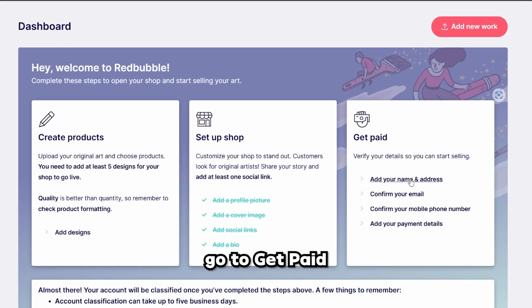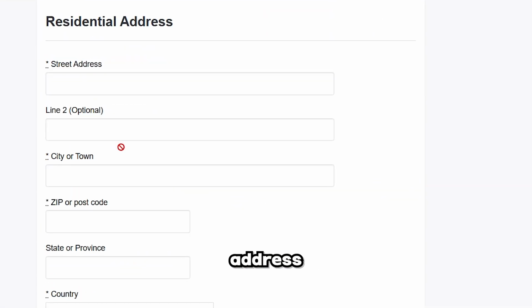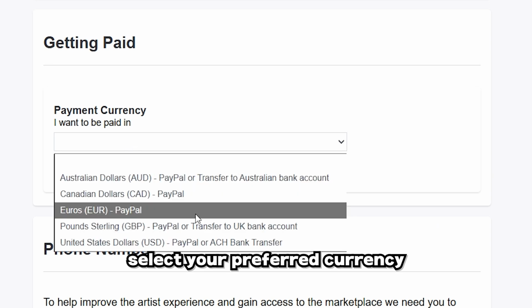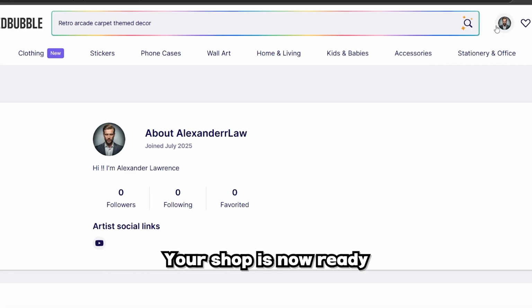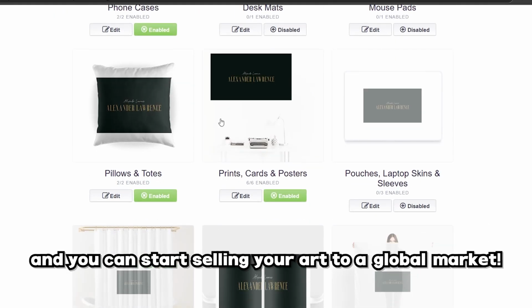Finally, go to Get Paid, enter your full name, address, select your preferred currency, and add your phone number. Hit Save Changes. Your shop is now ready, and you can start selling your art to a global market.